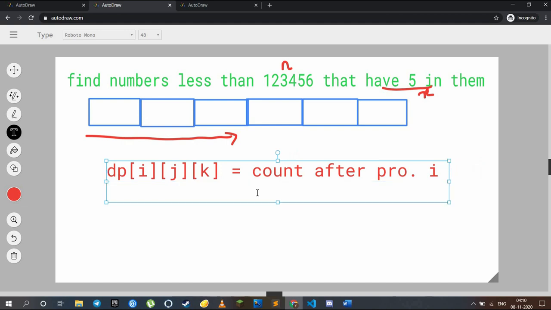The next line. This dp of I comma j comma k will store the count after processing I digits, j telling us whether or not the number we have made so far is less than n or not, and k telling us whether the numbers have 5 in them or not. So since j and k can only take 2 and 2 values, if the number of digits is like n, then the total memory complexity becomes n into 2 into 2, which is 4n, which is fine.